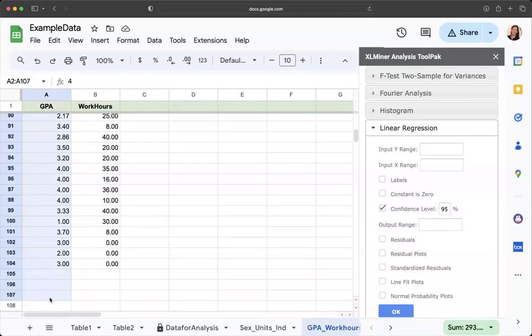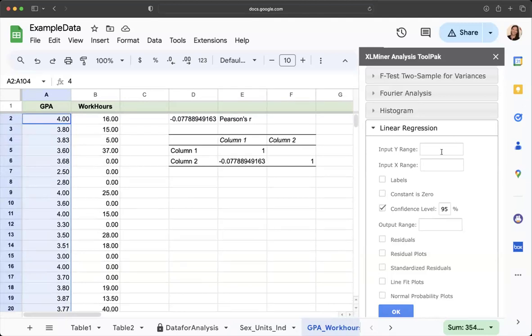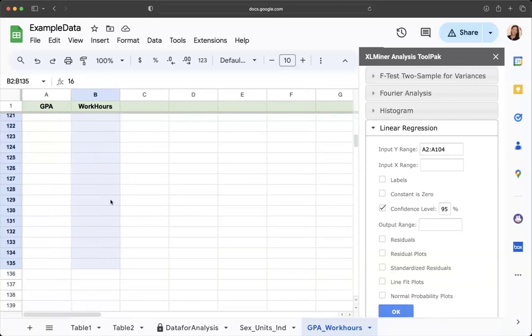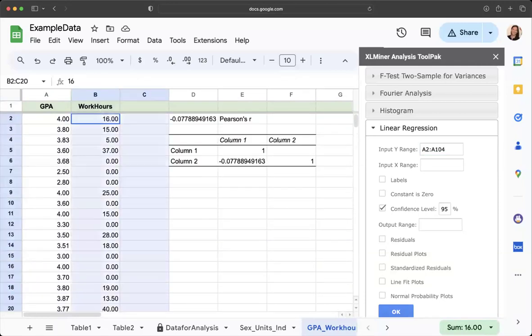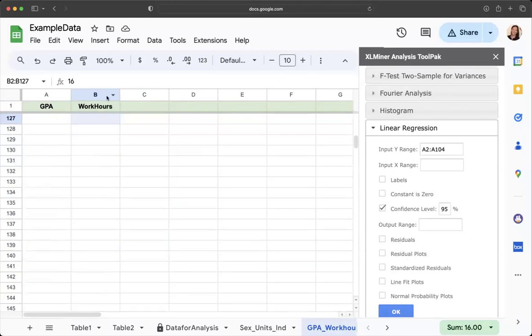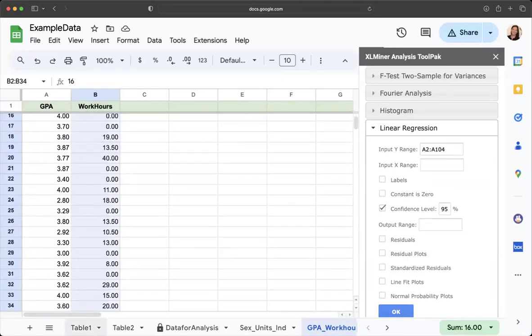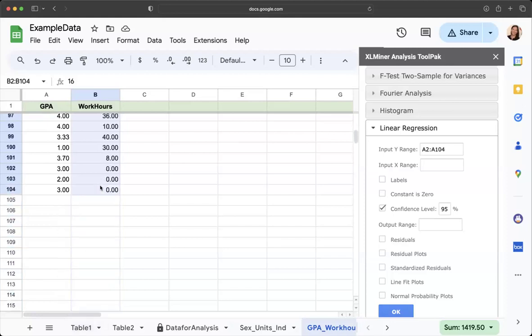And I'm going to highlight this column. So all of the responses in this column. And then I'll click there because that's going to be my dependent variable. Then I'm going to highlight work hours. Shoot, too impatient. Don't be like me. Don't be impatient. There we go. And then I'm going to click that in my X range.